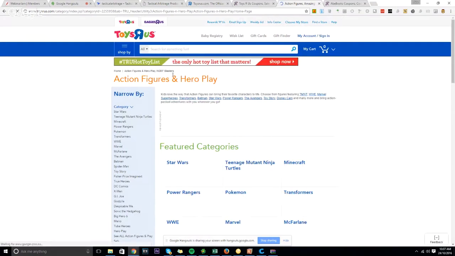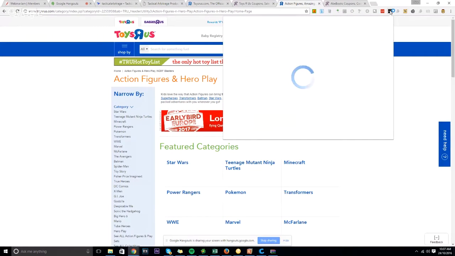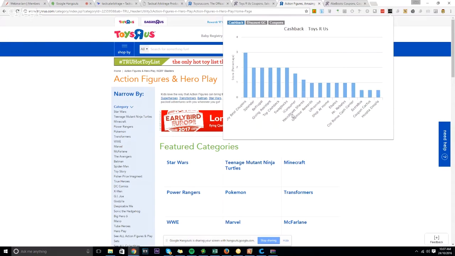Now, while I'm here, I might just check Rev ROI to see if I can add anything to that 15%. Rev ROI is a symbiotic extension, which will allow me to see whether or not cashback sites have got any particular savings as well that I can stack. So it looks like Simply Best Coupons currently has 3% off Toys R Us. So I'm going to work with that in mind and the 15%.